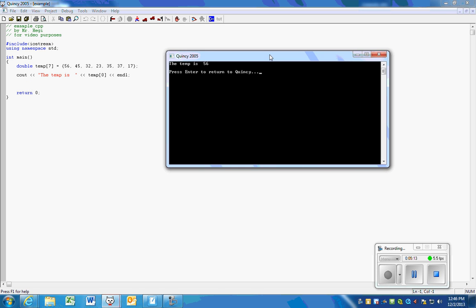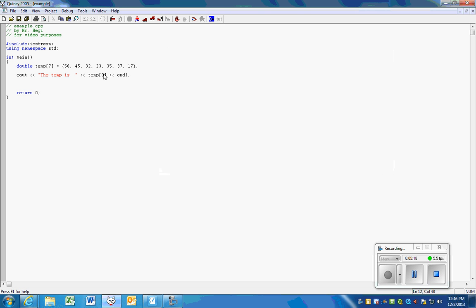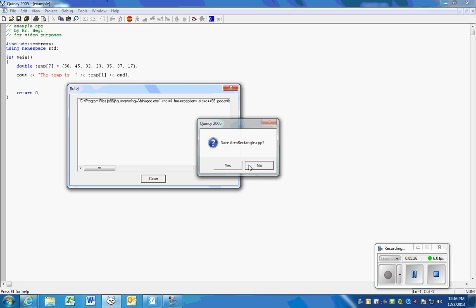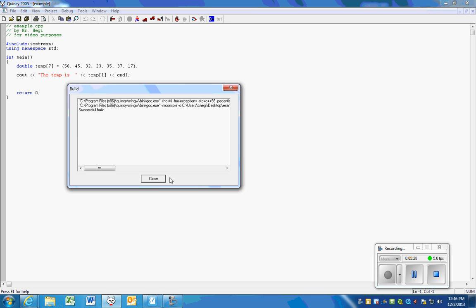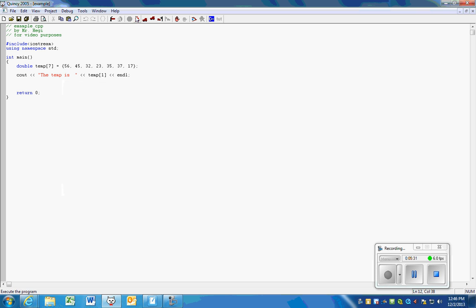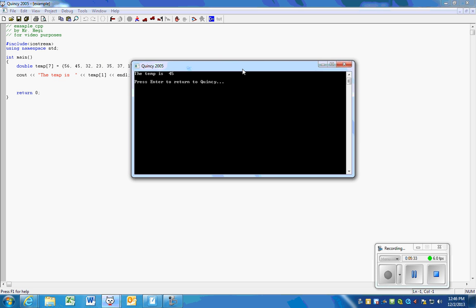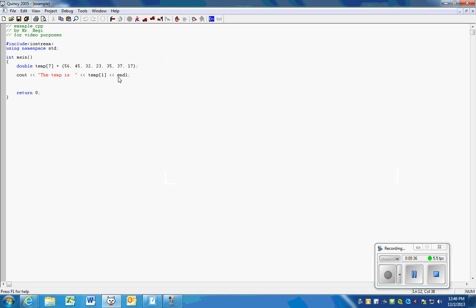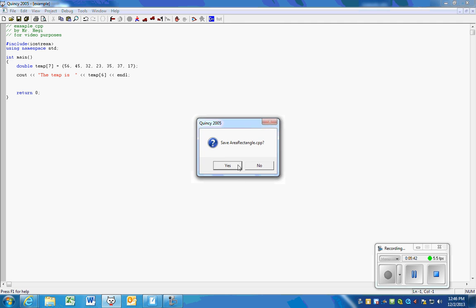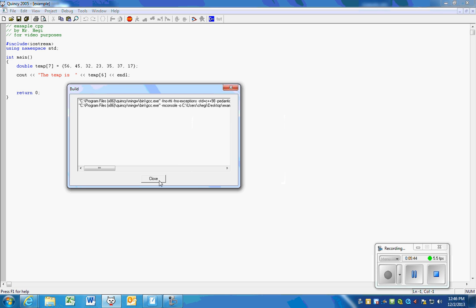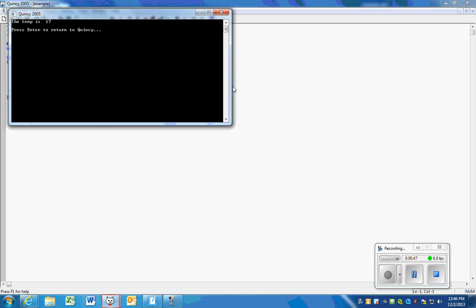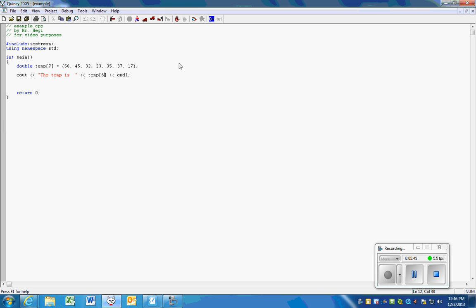Notice I did item number 0 and I got the temperature as 56. Let's try 1. Let's bring up the last program I had on here. 45. Good. Let's try 6. I don't need to do all of these for you. Good. And just to see what happens here, let's try 7.